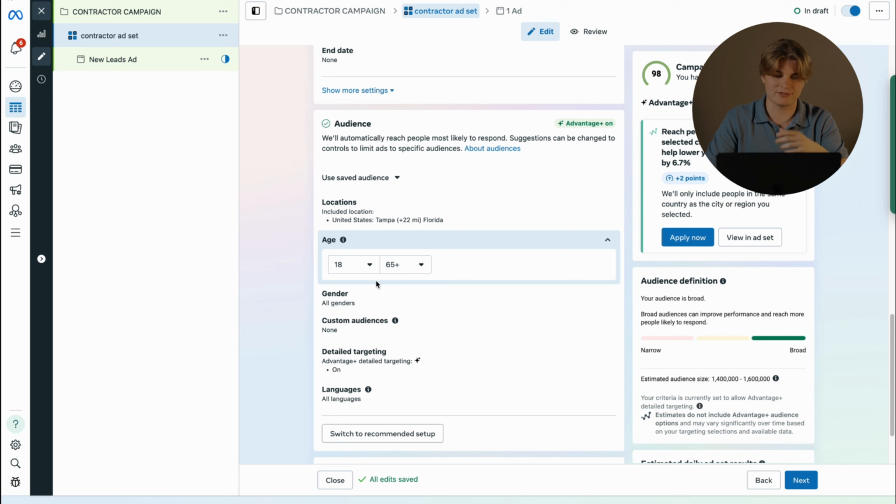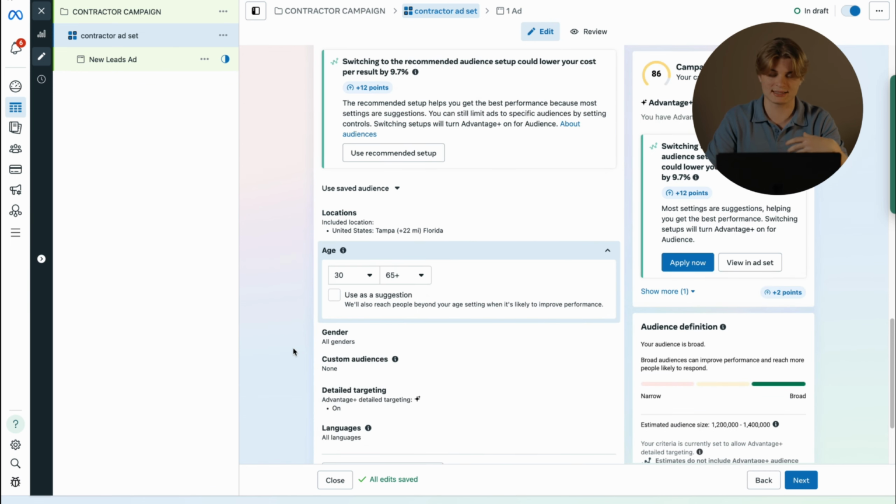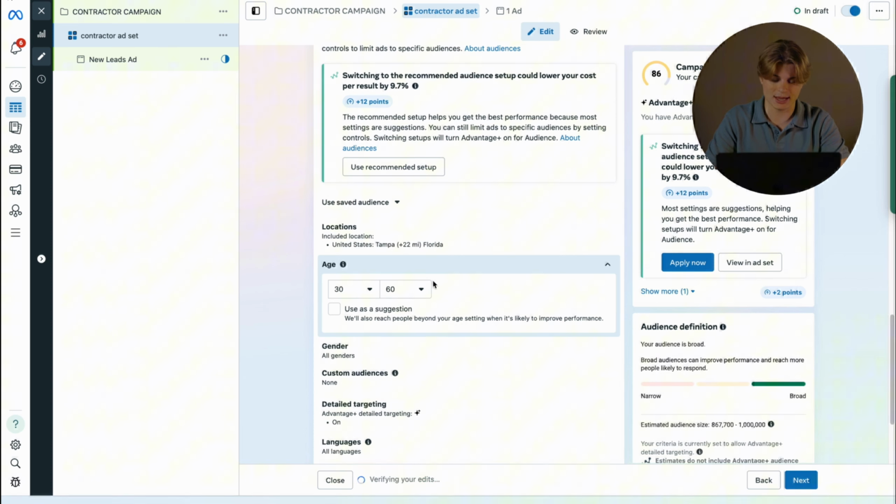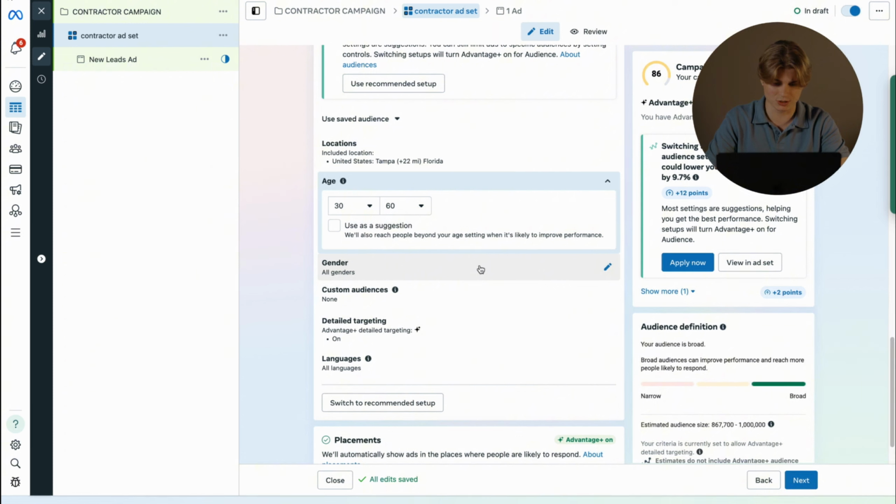And then right here we have age. So most of my clients, they target people above 30 because that's the age of most of their clients. And you can also set a max age. You can also select genders and then you can also do custom audiences.